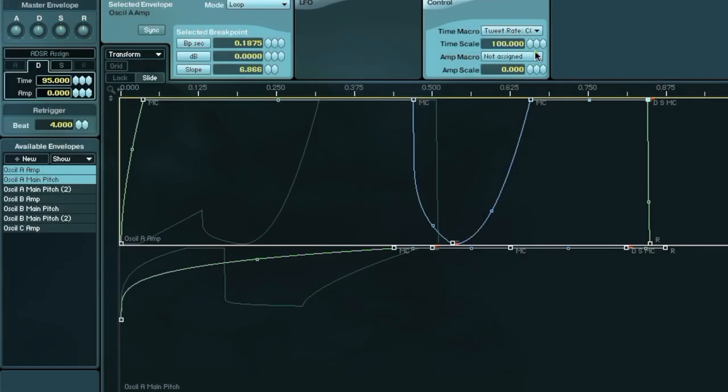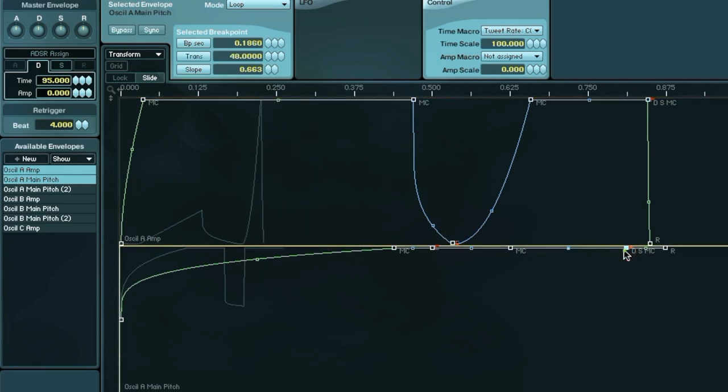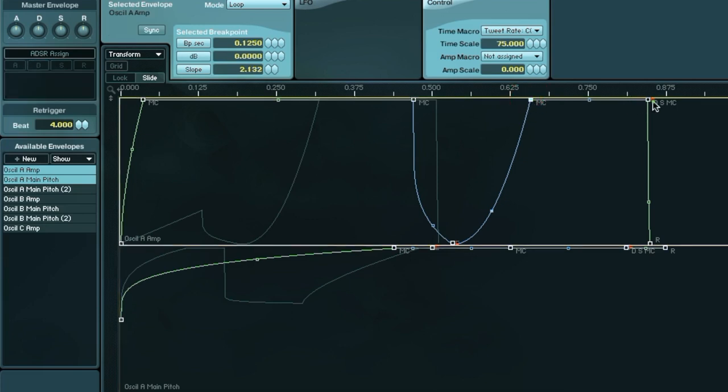The end of the envelope is also assigned to the rate. So the length of that gap there is also corresponding to that gap. Which basically ensures that the envelope moves uniformly across. So they're both assigned, well, that one's assigned to 75. This is 100.